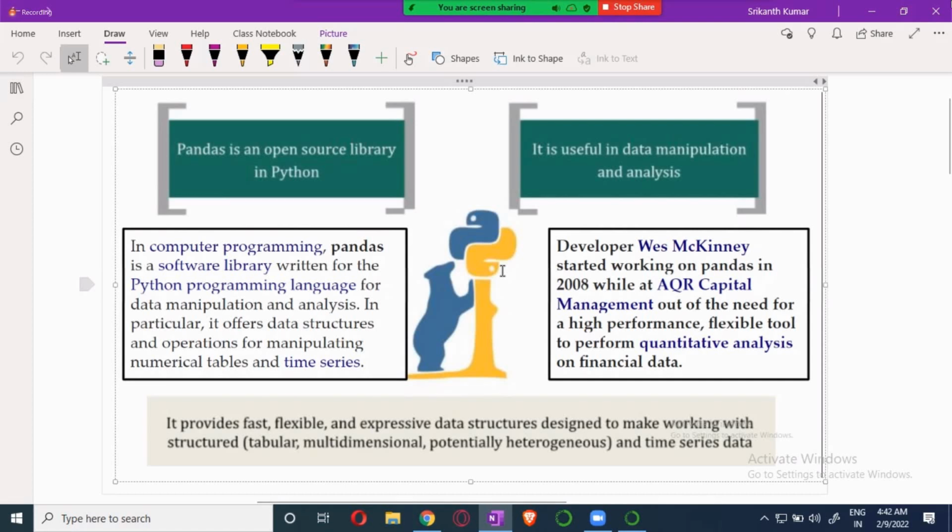NumPy started being built in which year? I think we had the history, right?